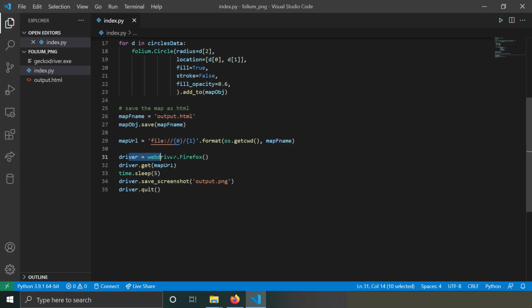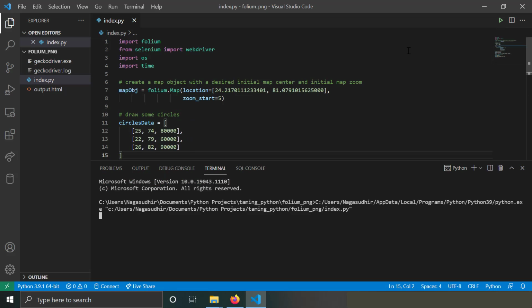So basically very simple steps we are doing here. First, we are opening Firefox, we are placing the URL and opening that URL, and then we are waiting for 5 seconds so that the map tiles will be loaded from the internet, and then we are saving the screen as output.png, and we are quitting so that we can close the Firefox window. So let's try to run this simple program now.